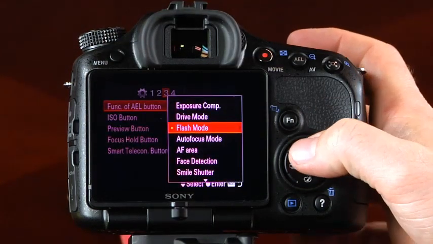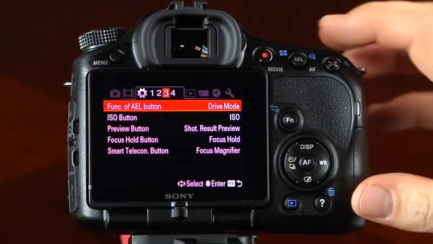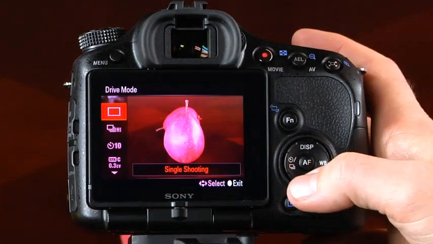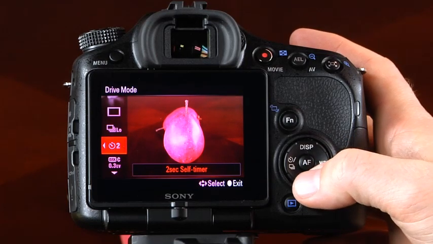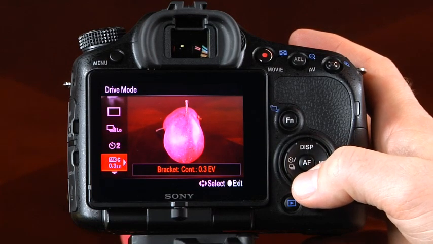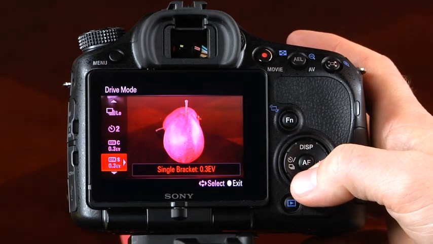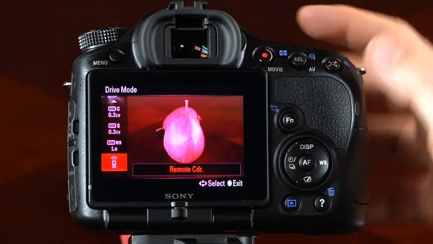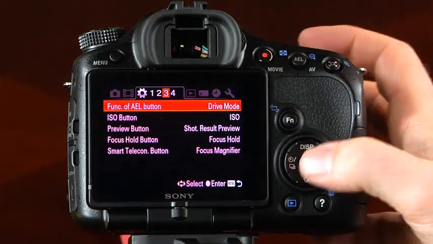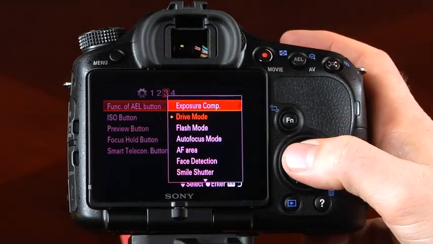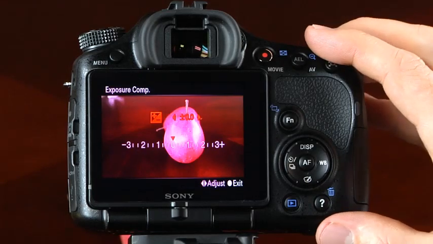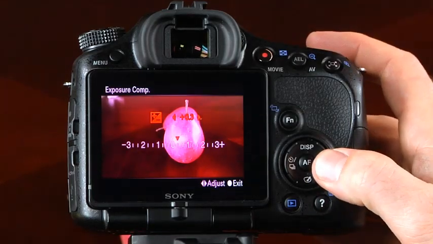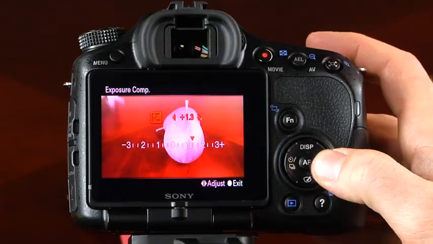Next, there is the drive mode option. There are a variety of different drive modes to choose from: single shooting, continuous high and low speed, the 10-second and 2-second self-timers, bracketing options for exposure and white balance, and a remote control option. The final option for customizing the AEL and ISO buttons is exposure compensation, which allows you to bring up the exposure compensation scale, where you can make adjustments to the overall brightness of the image.